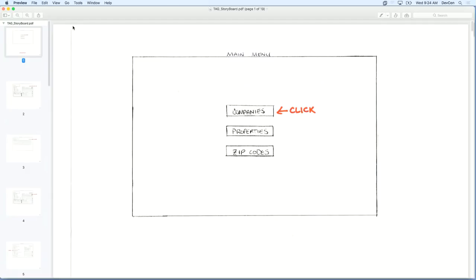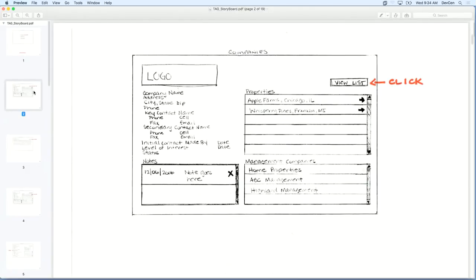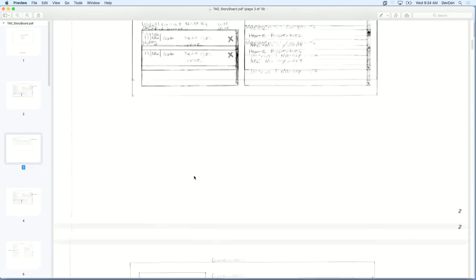And so I had a stack of papers, and I sat down next to him and I put the papers in front of him, and we basically said, okay, you're going to start here, and when you click this button, it's going to take you to there. And when you click this button, it's going to take you to there. And we just walked through the whole process.